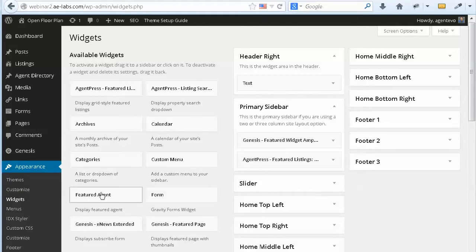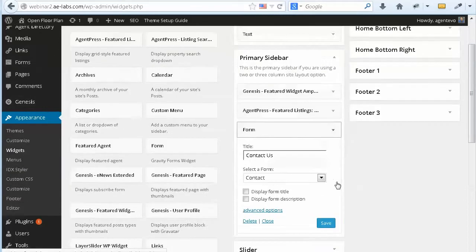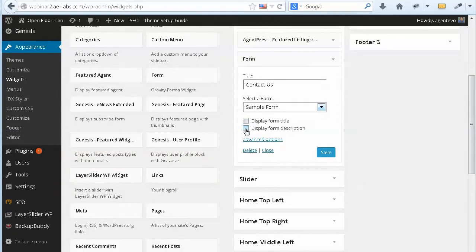Gravity Forms gives you a widget. It's just titled Form. You'll see here it says Gravity Forms widget. You just drag it where you want it. There we go. Give it a title. Contact us. Select our sample form. And again, we have the choice of displaying our form title or our form description. And we're going to save that.